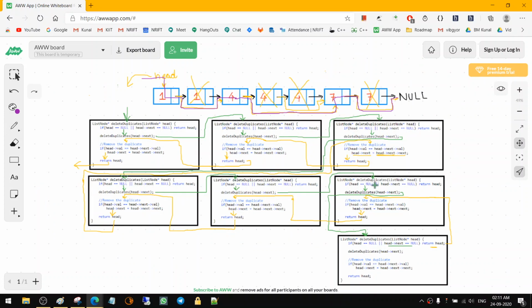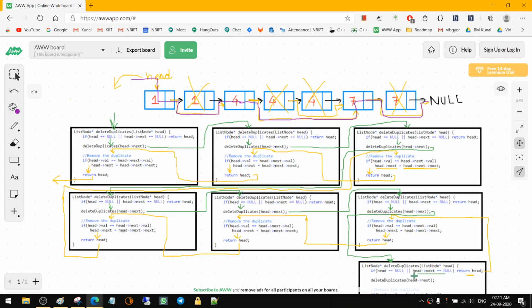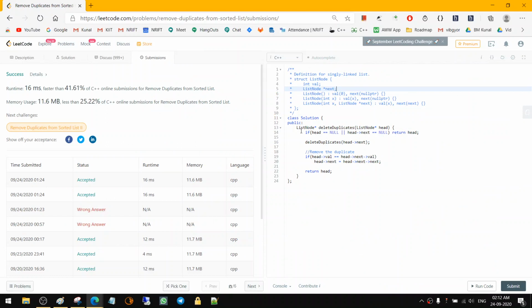And this is the zoomed out view of the whole recursive calls. Okay, let's zoom in as well. Final. Yeah, this one. Okay, I think it's pretty clear. And yeah, this answer got accepted.